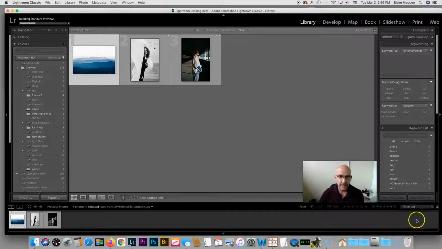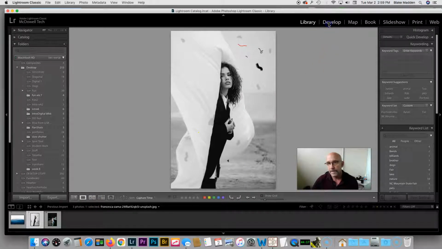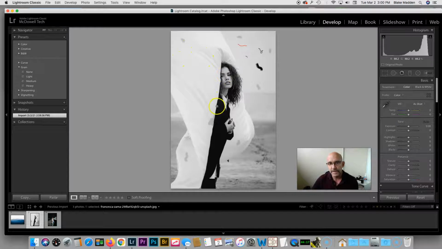And here we go. Alright, so let's talk about some of the tools that we can use and practice with these particular images. Let's go ahead and start with this one and use the spot removal tool. I'm going to go into develop. Now of course I added a bunch of blemishes to these images. These are stock images, by the way, from a website called Unsplash, and I've given credit for the photographers. Alright, so we're going to go here.